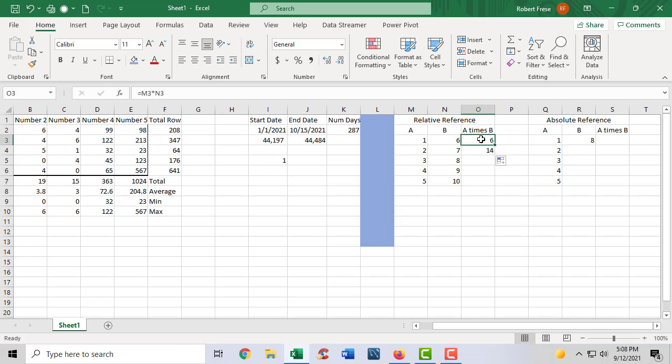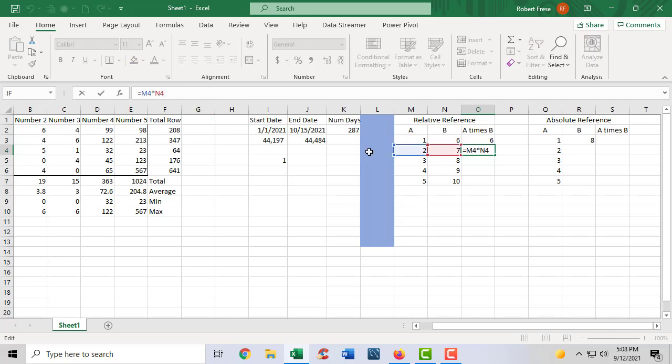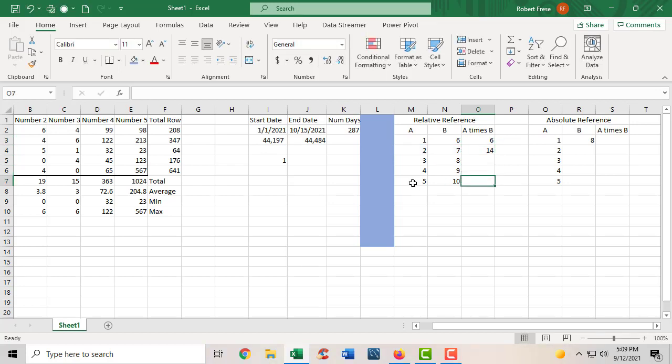Notice on this first one, I've got M3 times N3. That's 3. The next one is cell 4, and that is M4 times N4. So it went from 3 to 4. If I go to the next one, it will do 5, 6, and 7. 7 times 7 is M7 times N7.